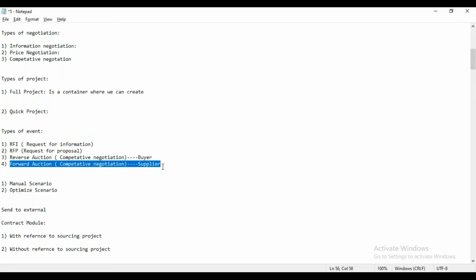Why? Because he always wants to get more margin. That means he wants to earn, he wants to go in the forward direction itself. That is why this forward auction is applicable for the supplier itself.